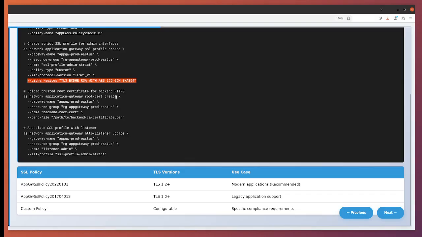The az network application-gateway root-cert create command uploads trusted root certificates for backend HTTPS validation. Name: backend-root-cert, creates a reference name. Cert file: path to backend CA certificate .cer. Uploads the root CA certificate that signed your backend certificates.